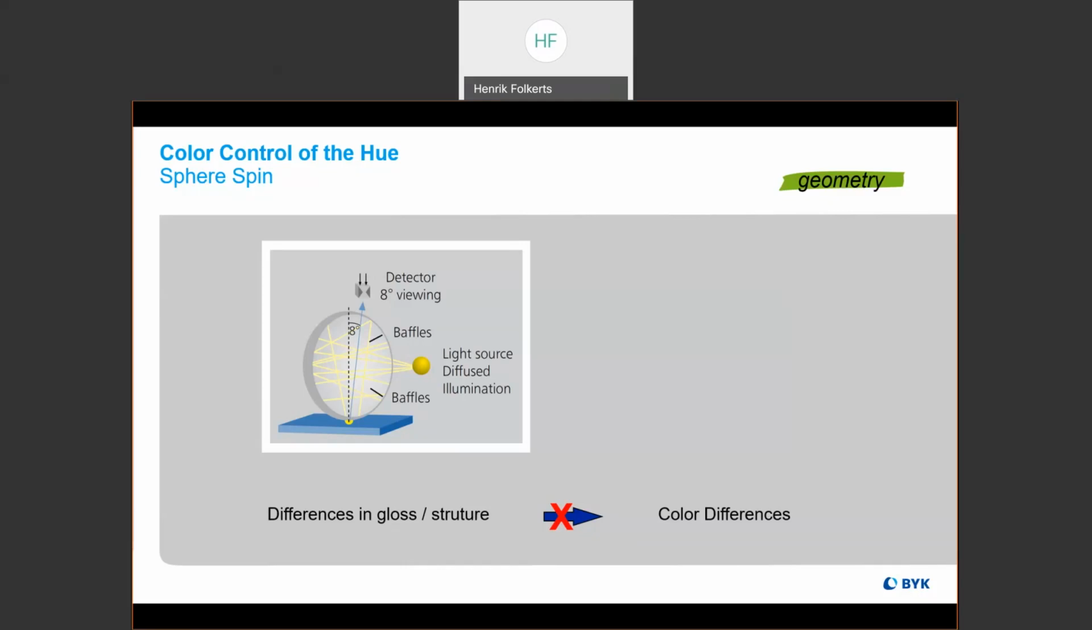A sphere spin color instrument is used in situations where color change is primarily influenced by the object's colorants, for example, pigments or dyes. Typical applications are color matching, color strand development, or weathering studies. So a raw material supplier of pigments or resins, for example, would use the sphere spin geometry to check lot-to-lot consistency. But again, please keep in mind, this geometry does not correlate with human color vision.